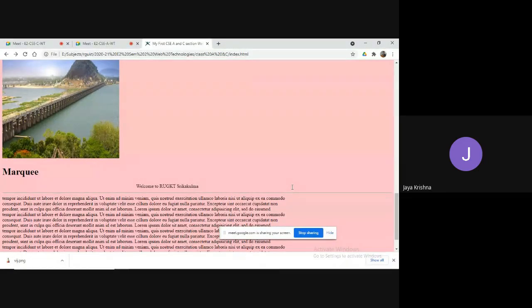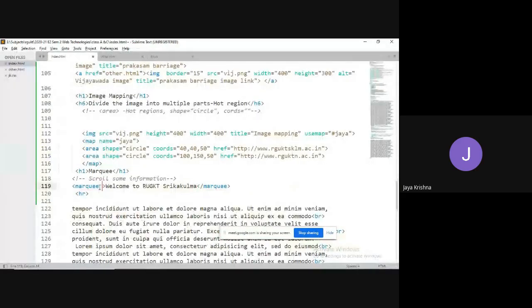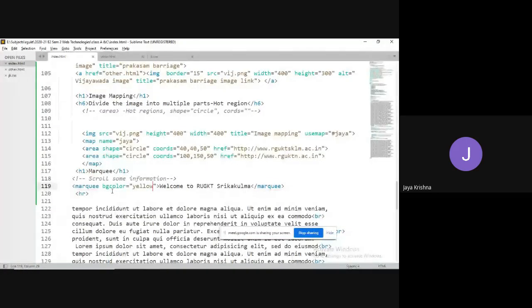If you would like to give some kind of background color, I can go for background color equal to yellow, so that you will get some understanding here. Meaning that marquee tag is going to allocate some space for scrolling the data. If you would like to increase this size, you can increase the height, for example, height equal to 35. Right? Size increased or not?